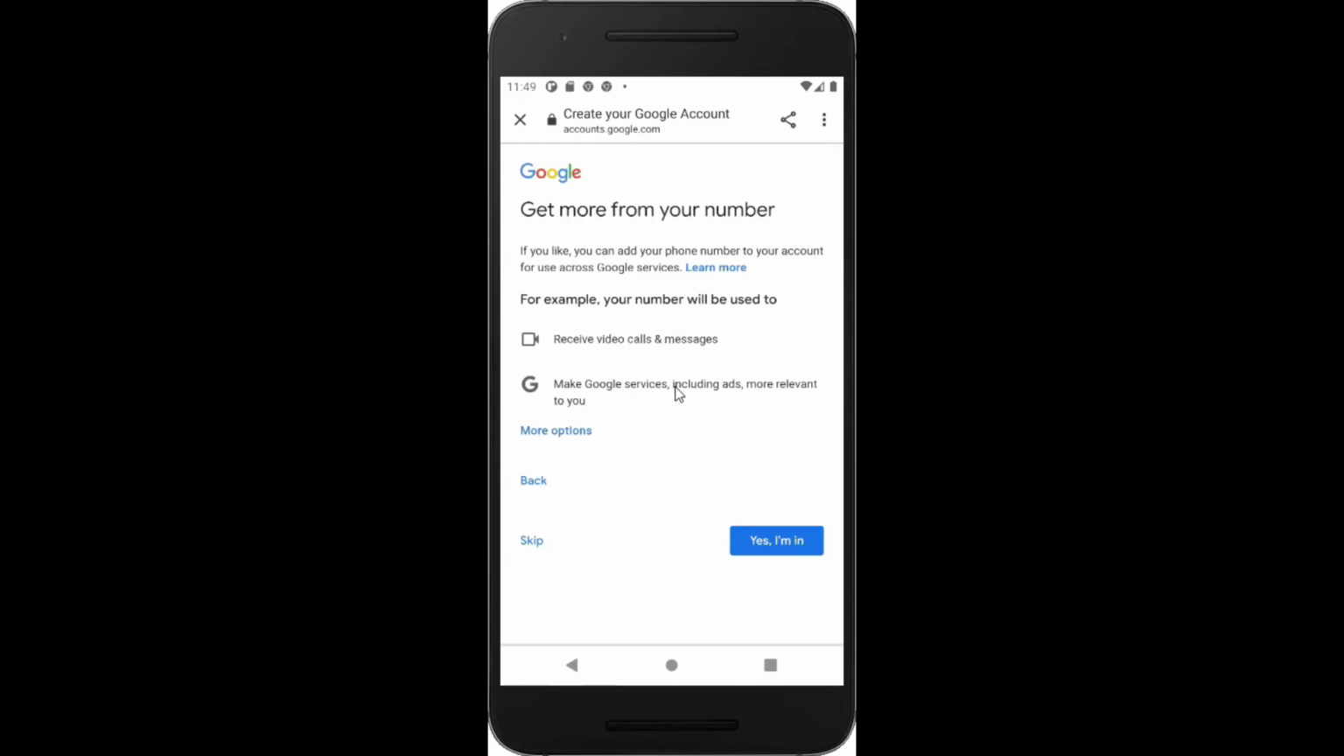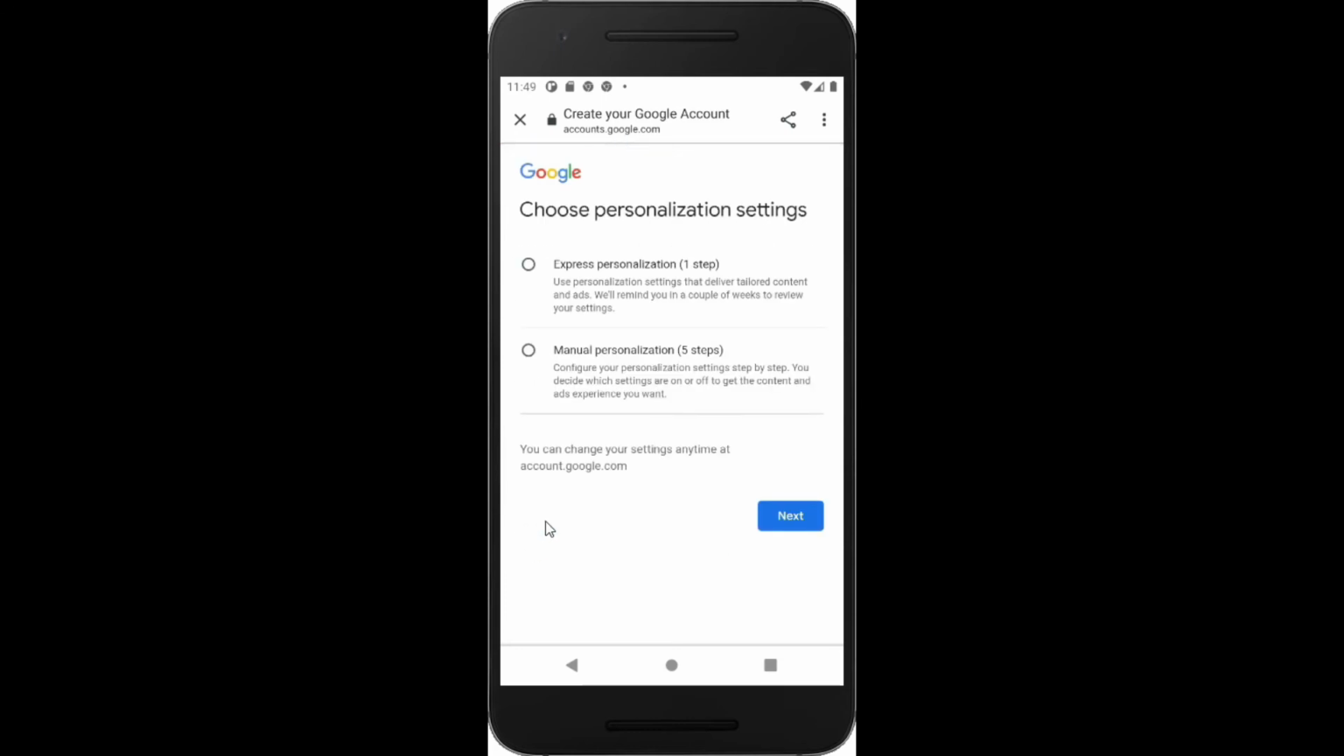Okay, so it wants to ask you if you want to receive video calls, make Google services available, including ads more relevant to you. For this tutorial, I'm just going to skip this. You can opt in for that if you want to, or manually set up. I prefer to go through the manual process just so you've got more control over what Google has access to.